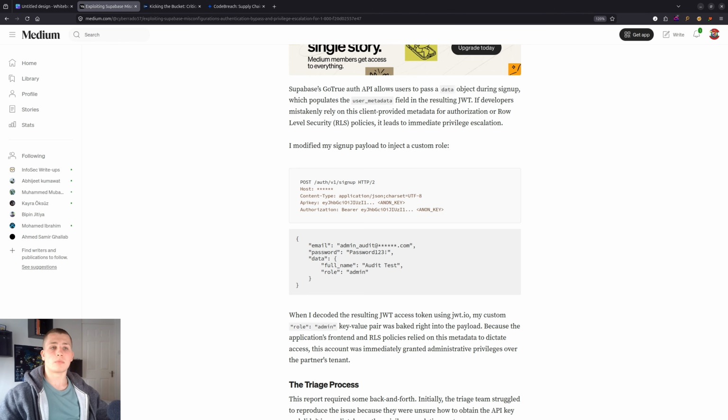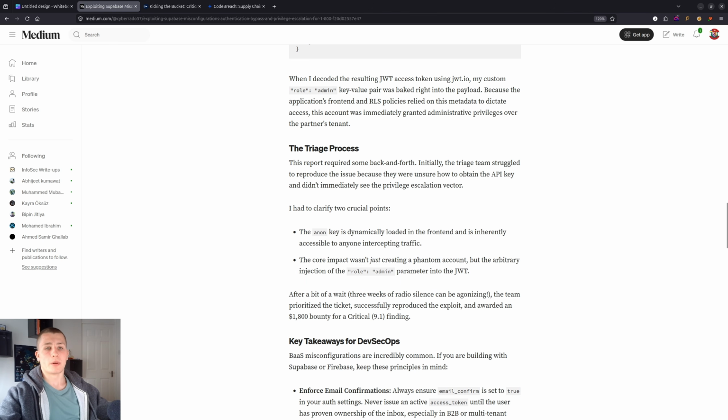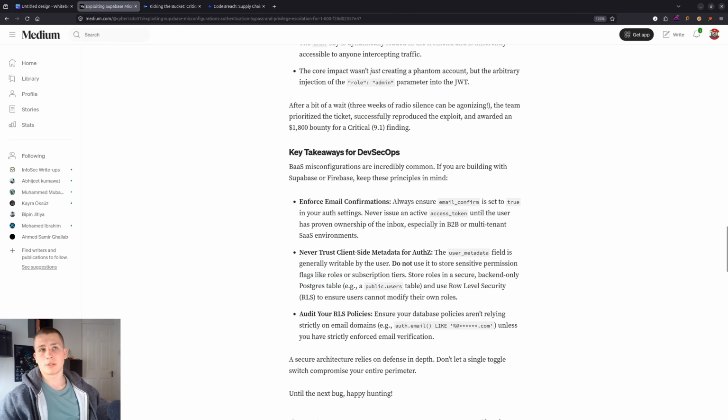In this case, they basically took this role admin and then just embedded it straight into the JWT, which gave them admin rights on the Supabase endpoint. So that was the vulnerability basically. They were able to bypass the sign up by getting past the email confirmation, and then they were able to create an admin account. And this is a very simple vulnerability. I wanted to start with it because some of the other ones are a bit more confusing.